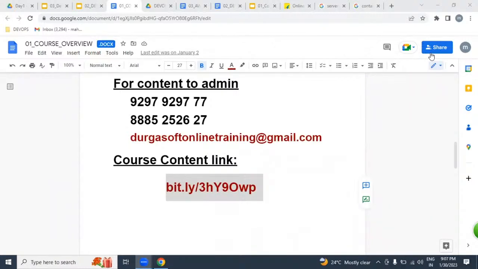This course is mostly focused on DevOps. For DevOps, AWS is also required, so the full course will cover it. Our main focus is the DevOps zone, which means AWS will be included as well.